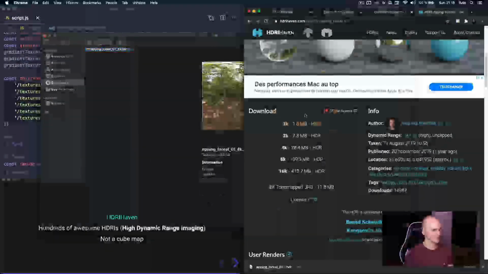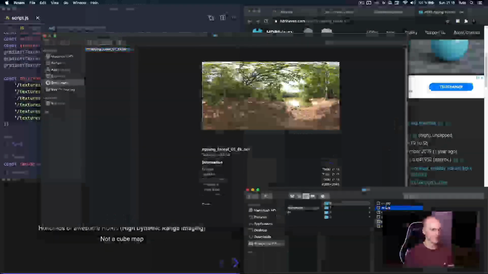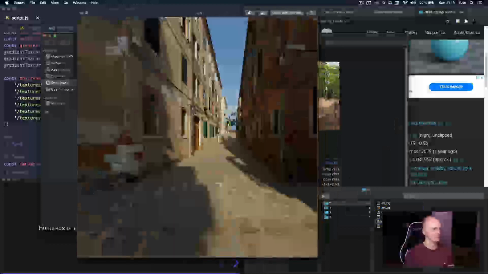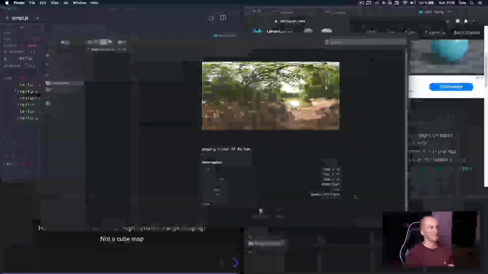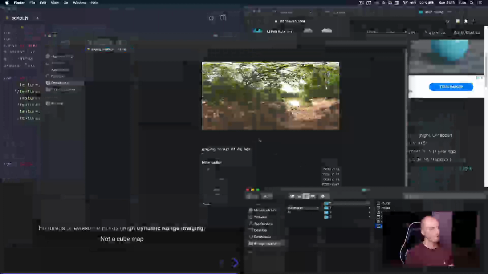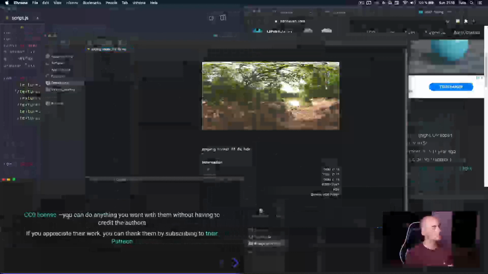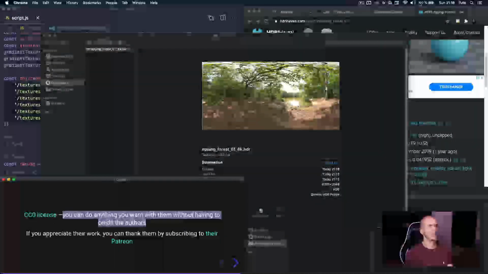So if I show you again what we had before, we have a cube composed of 6 faces. And right now, all we have is this. How do we get the cube map textures from an HDRI texture?